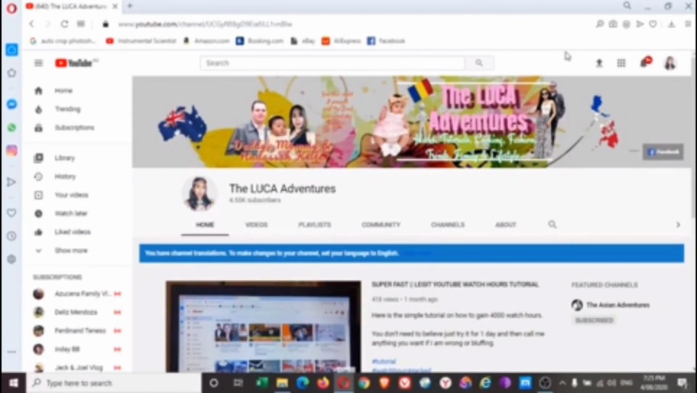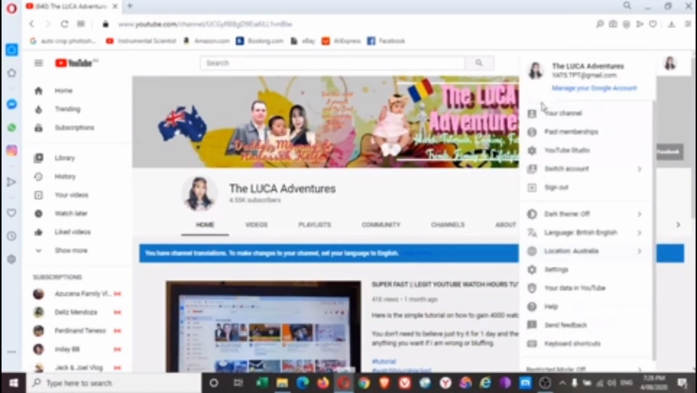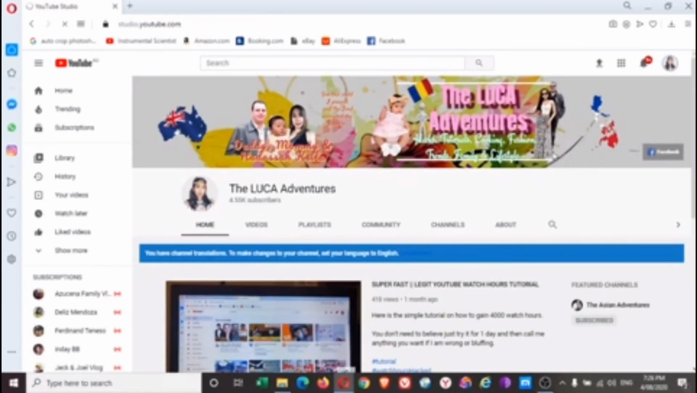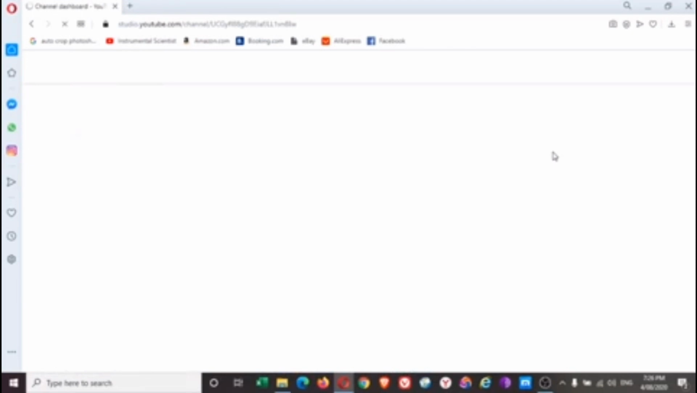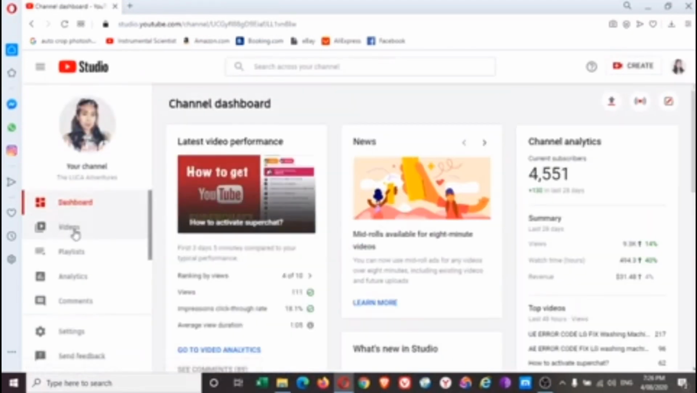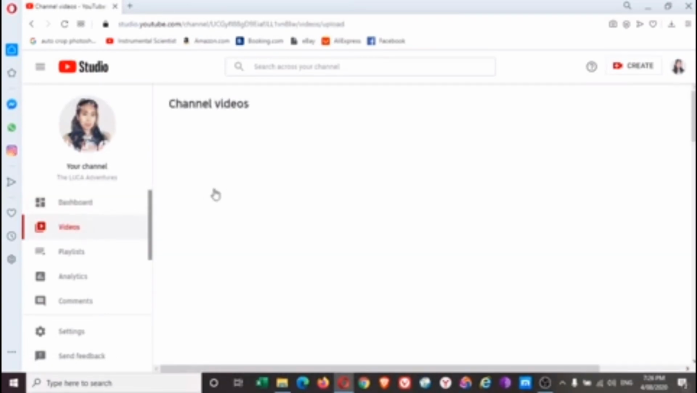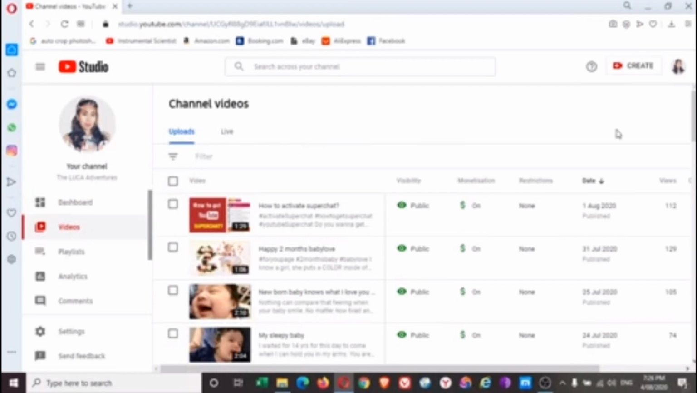So all you have to do is log into your YouTube channel and then click on YouTube Studio. And then here, you have to click Videos on the left-hand side after the dashboard and pick the videos that have disabled comments.